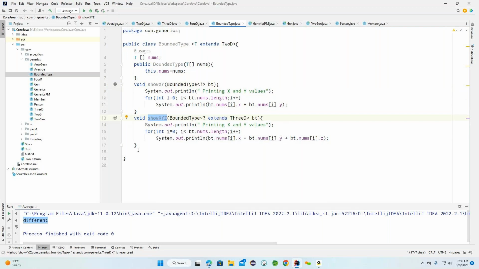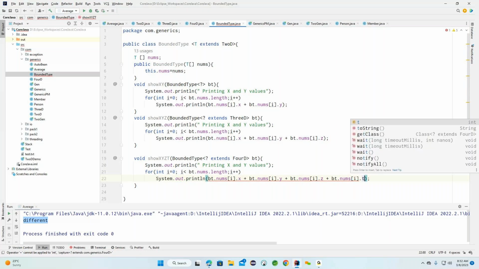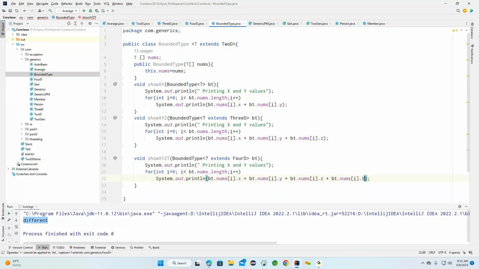Now if you want to use another method, what is the other method? It will try to use the xyz and t also. Here we can go for the 4D. Now finally, bt dot nums of I, nums of I dot, what is the value we are having? T. These are the three methods.